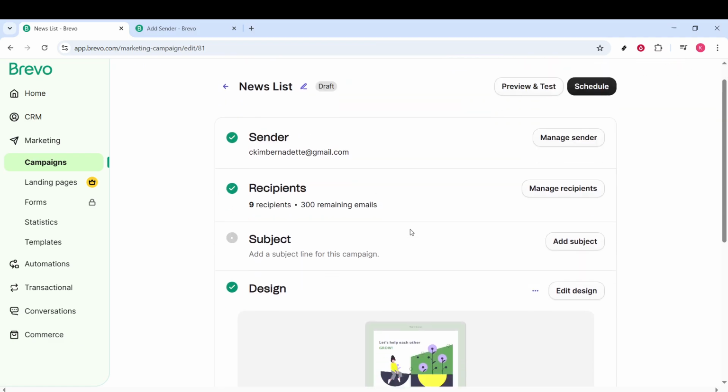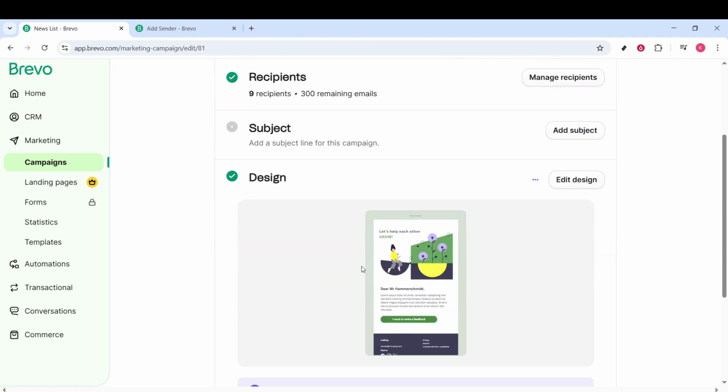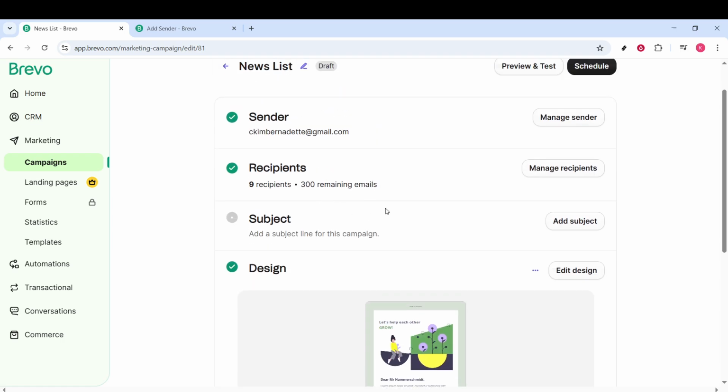Inside the editor, you will fill in the From, Subject, and Design sections. For From, choose a sender name and sender email that your audience will recognize and trust. For the subject, write a clear line that matches the content of your email, because this is what people see first in their inbox. Then move to Design.